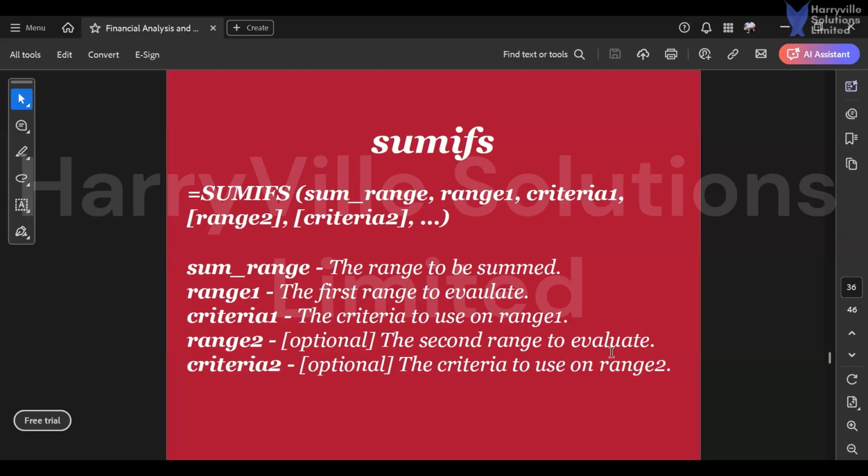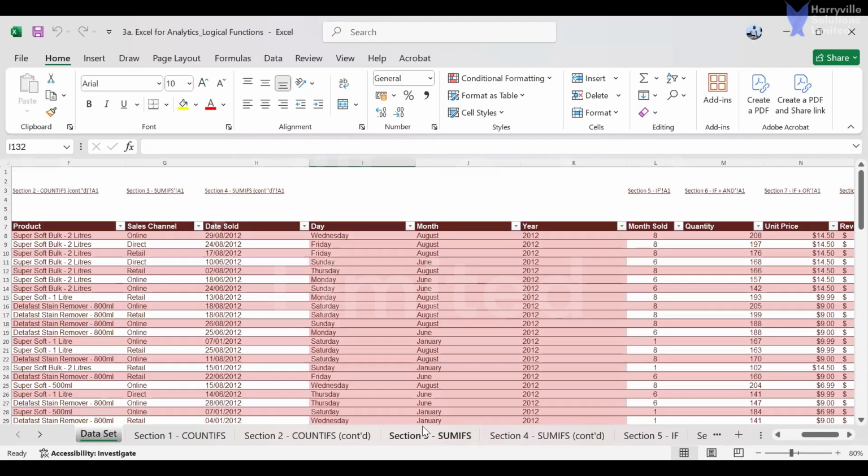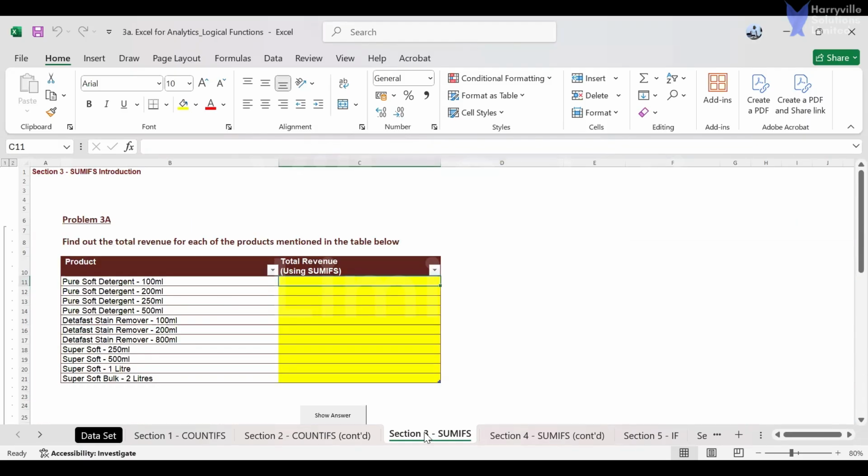So without much talk, let's go to an example. We are going to be using section 3, SUMIF, from our data set. You will have been given the data set and can download it. So we have problem 3 here: find out the total revenue for each of the products mentioned in the table below. And don't forget, all of this data here was taken from our main data set. So please let us not forget.